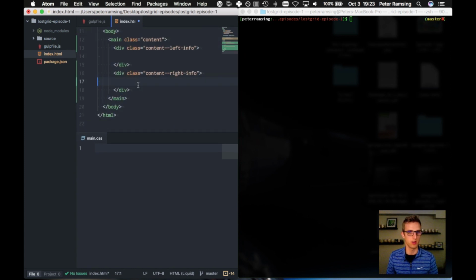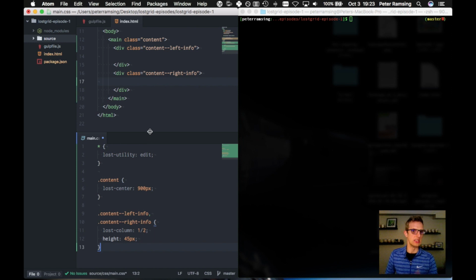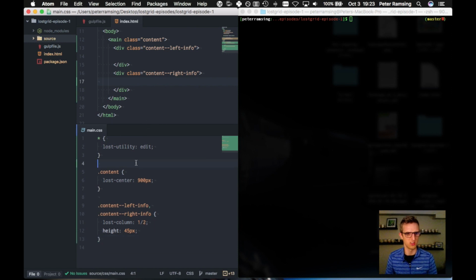So we'll save that file, and let's get going on some CSS. I'm going to quickly just paste some of this in, and we'll talk about it. Again, this is just kind of to get your feet wet, not to go terribly in depth. That's for, you know, tweet me or issues or just reading the documentation. So we're going to use Lost Utility Edit, and that'll just add some color to our elements so we can take a look at them.